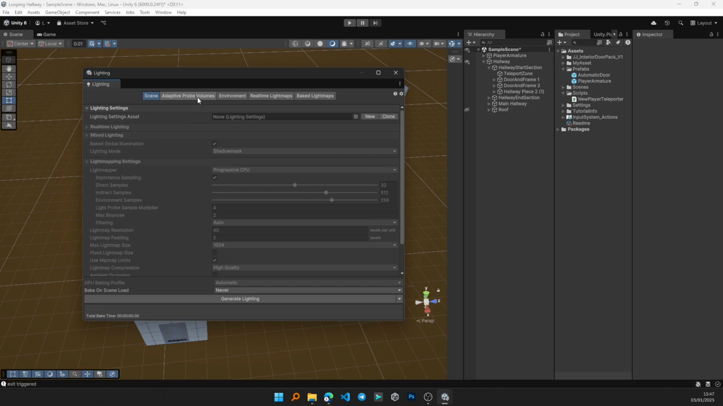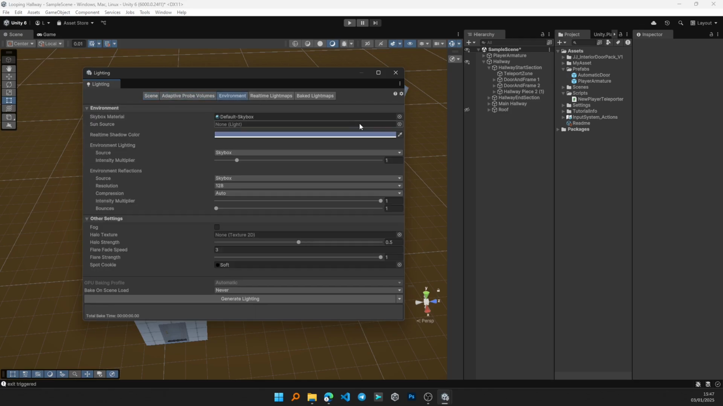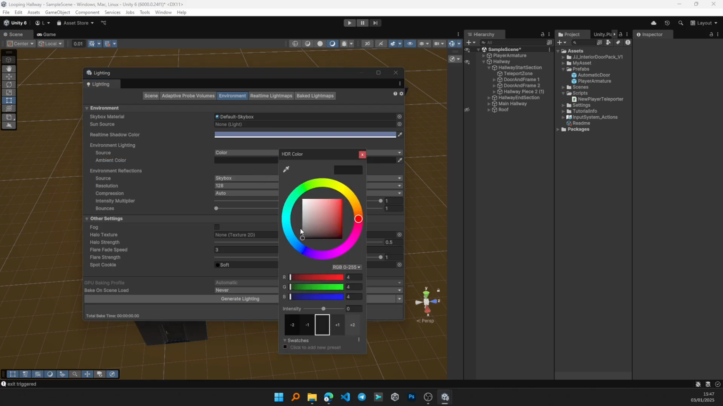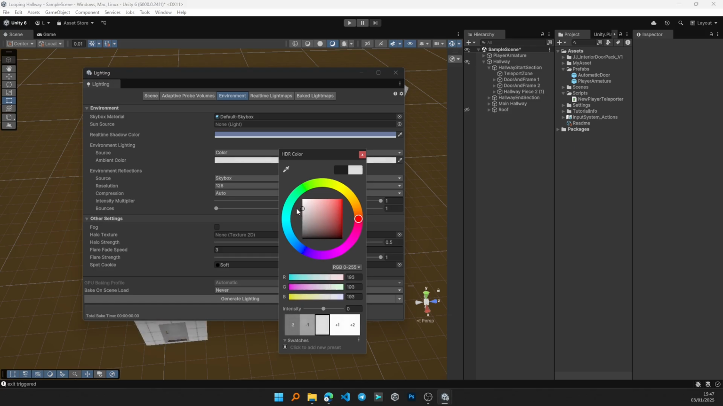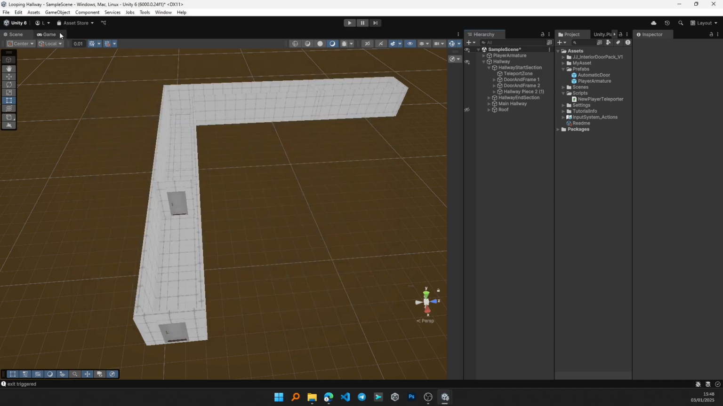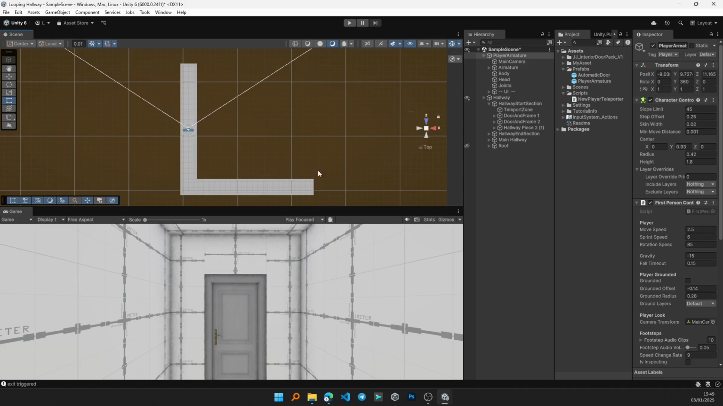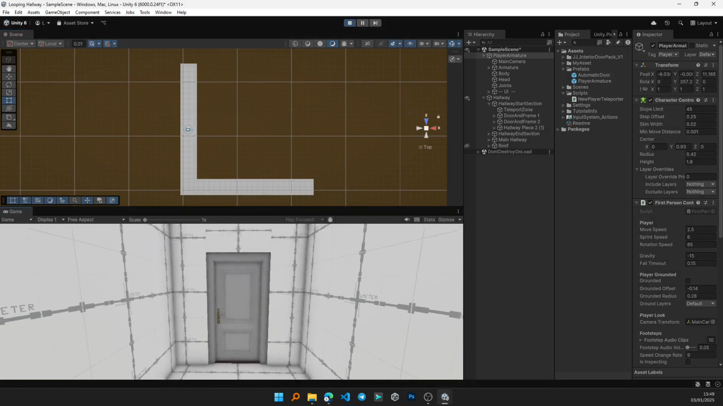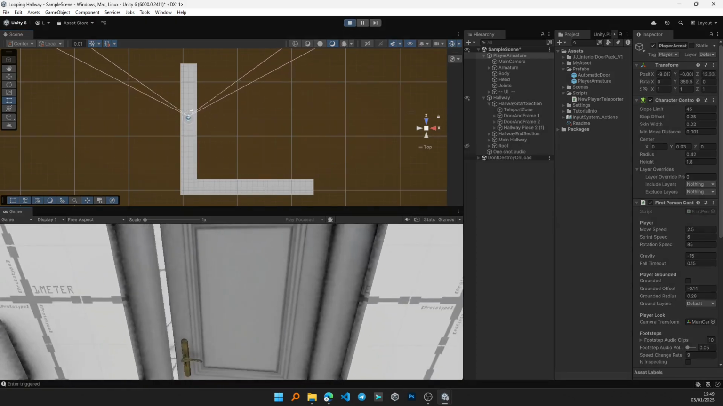When you open the lighting settings, go to the Environment tab and change the source from skybox to color. Change the ambient color to a whitish color. Of course, this will not be enough if you are creating a real game. I just use this method to be time efficient. And at last, we can finally test our creation.